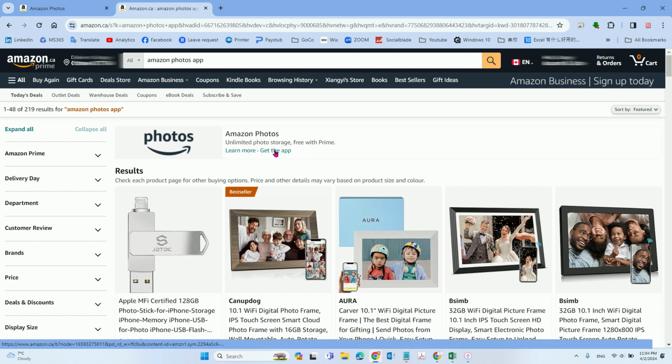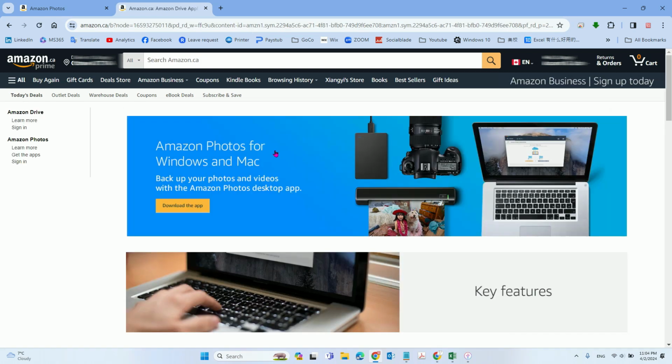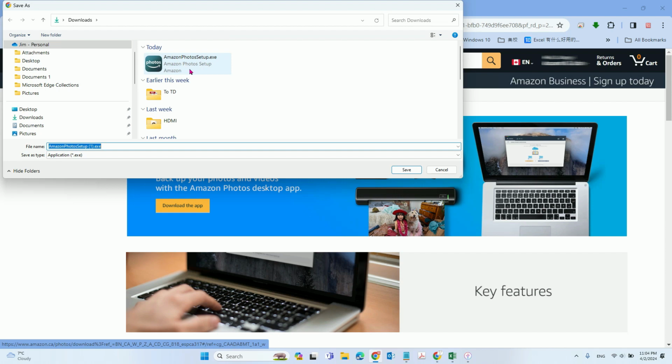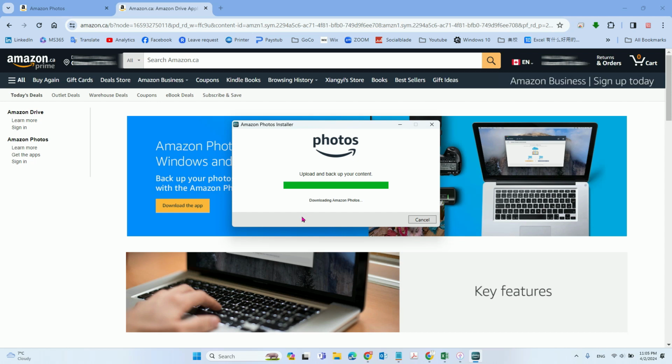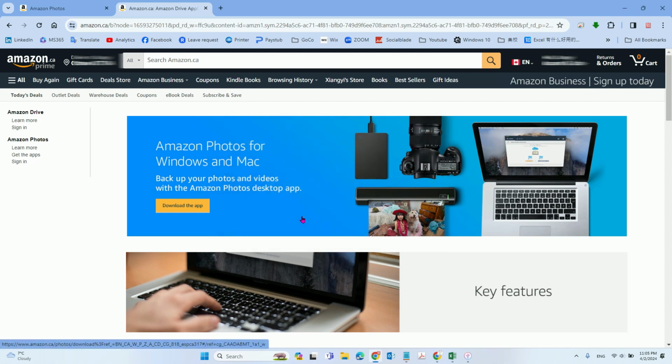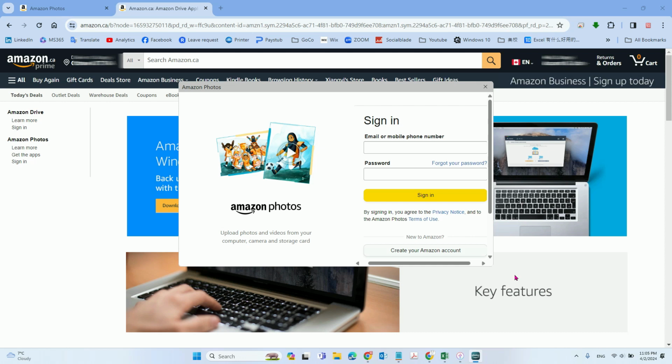Then get the app. Download the app. Okay, so I already downloaded it, so I will run it. Now it asks you to log in to your account.